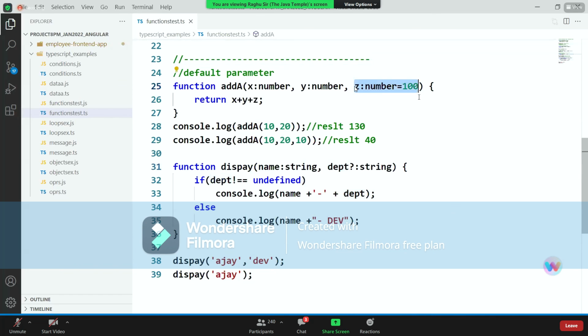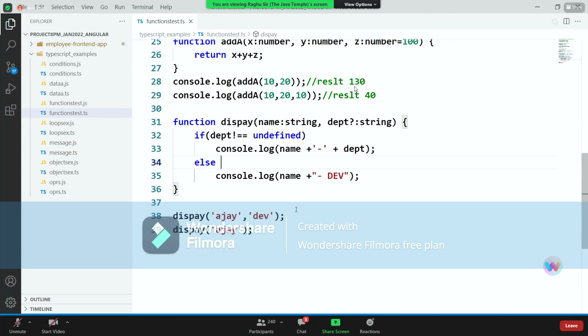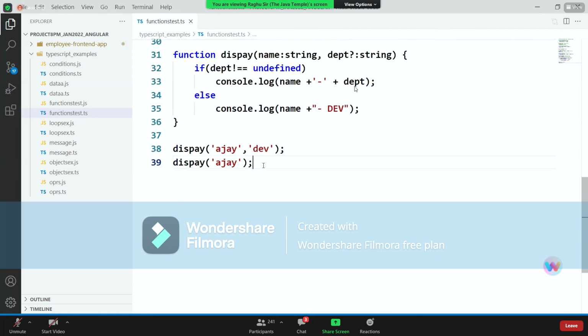Default parameter means if you don't pass the data, we are giving one number. Optional parameter means if you don't pass the data, that is fine, the value will be undefined. It's not null. Null indicates there is no memory, no value allocated here. These two are important here, default and optional parameters. Remember. These are the two major concepts when you're working with functions.